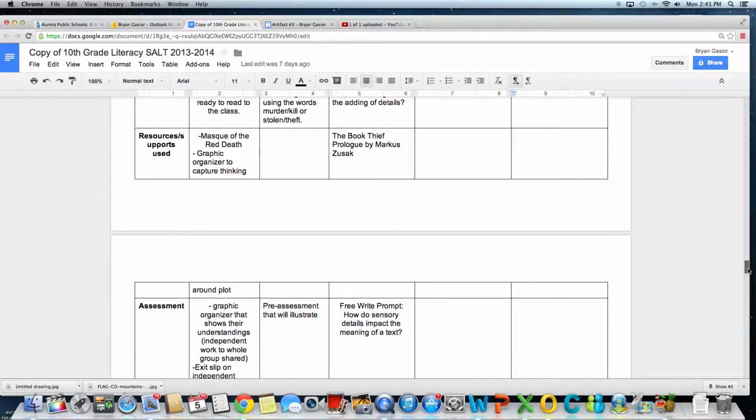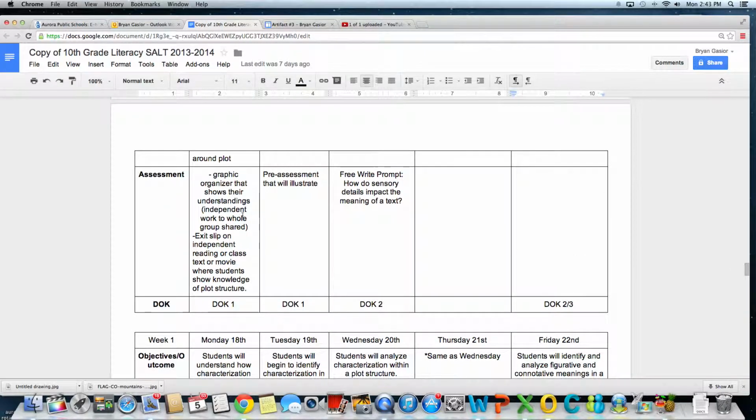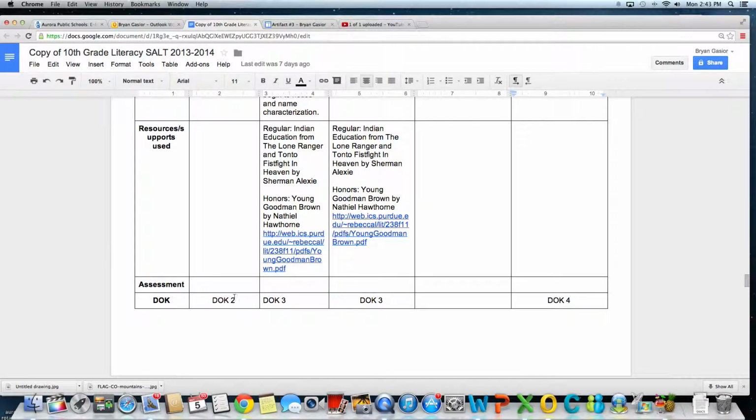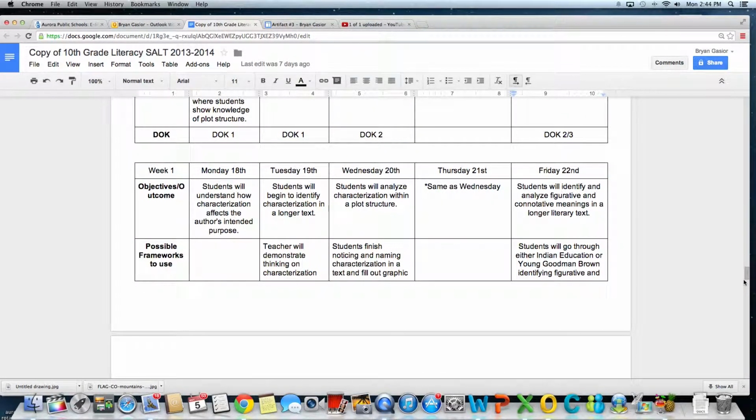So as you can see, if we were to come down, there's the resources used, and then the assessment. And you can see we move from depth of knowledge 1 to depth of knowledge 2 to 2 and 3. And then in the following week, you can see that they move from depth of knowledge 2 into 3 into 4. So over a 2-week span, we're moving from level 1 depth of knowledge to level 4 depth of knowledge, which ensures that we're increasing the cognitive demand and the rigor placed on what students are being asked to do in order to meet the overall evidence outcome connected to that standard.